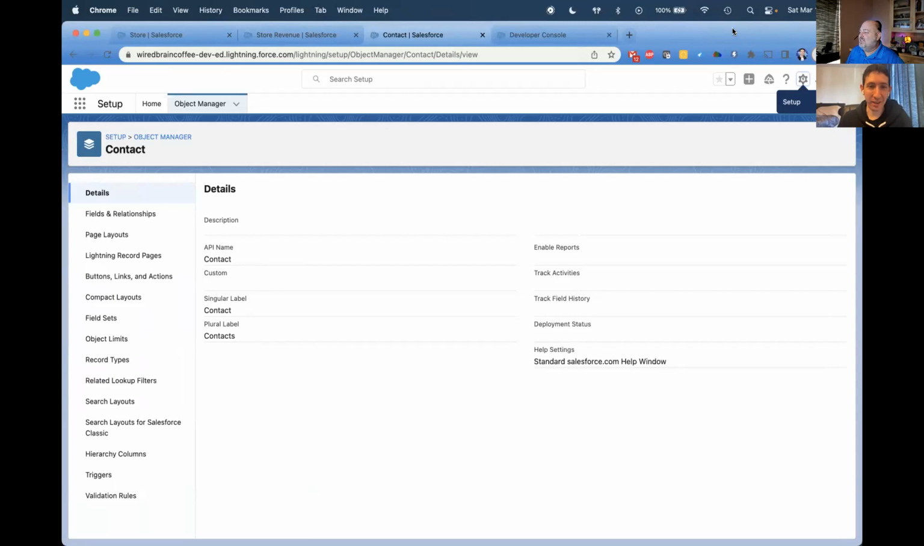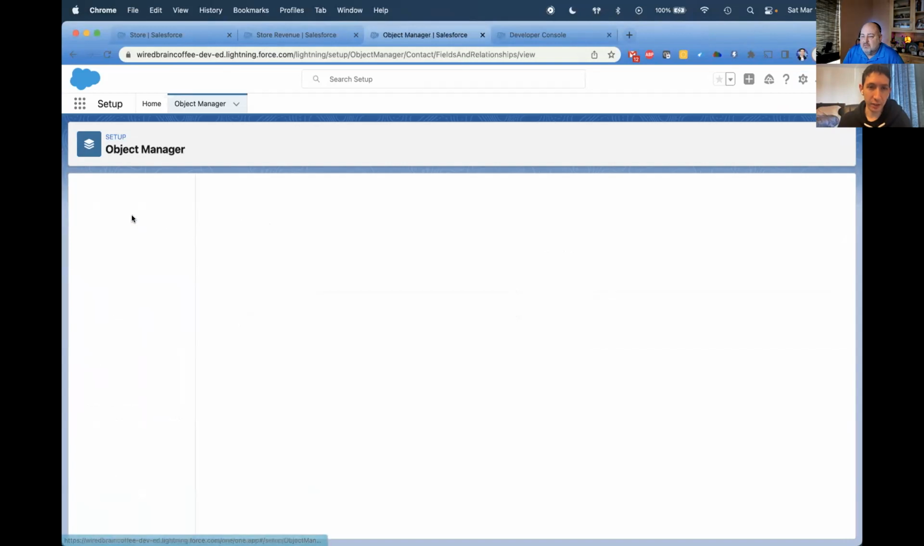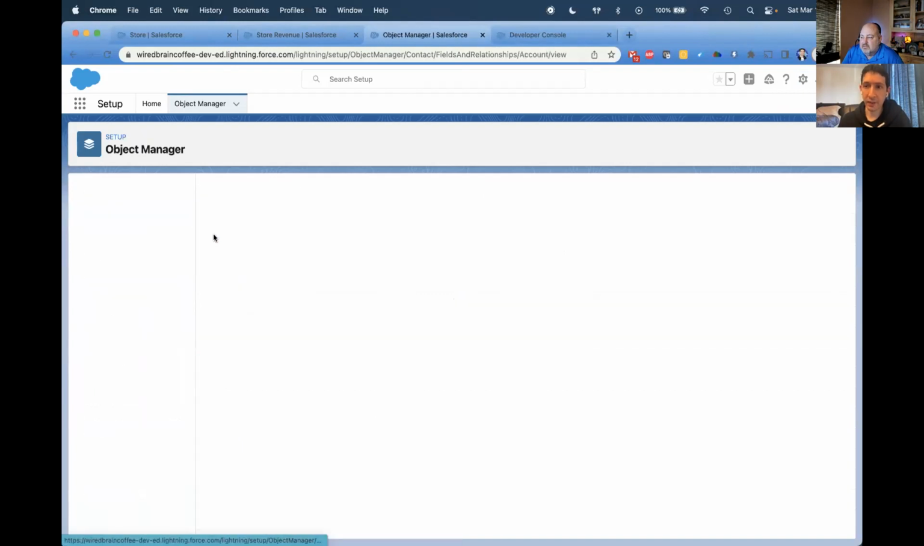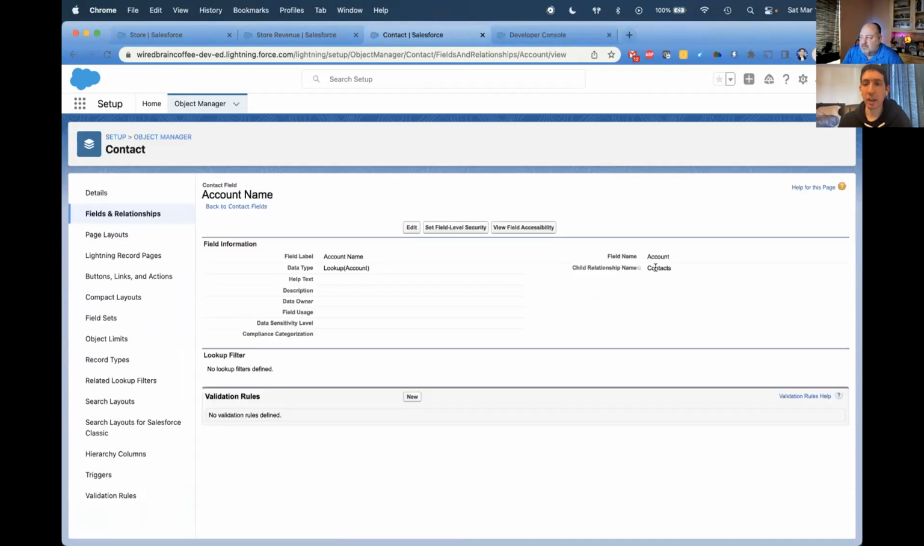You're good. So cool. I'm looking at the contact object here, and I see the API name for the contact object is contact. So that's why the first one we queried was contact. If I look at the fields of relationships on contact, the lookup relationship to account is here, account name. If I click on that, it's this child relationship name that specifies what the value has to be for the subquery. Because the child relationship name is contacts, that's why the subquery is contacts.